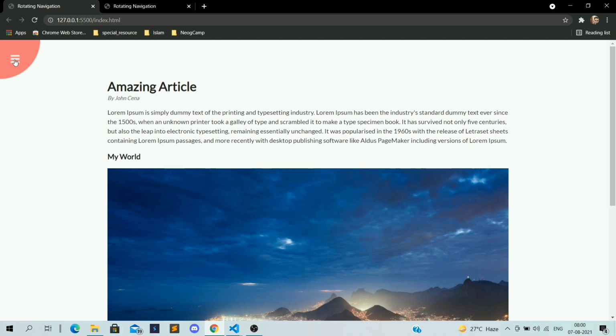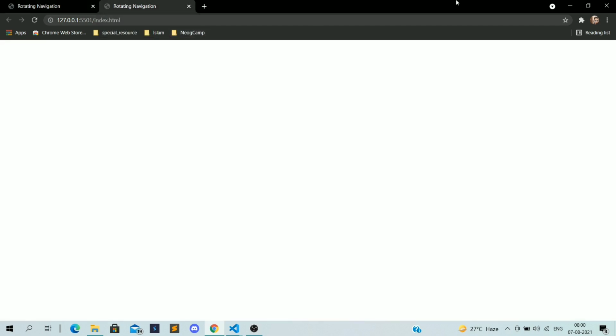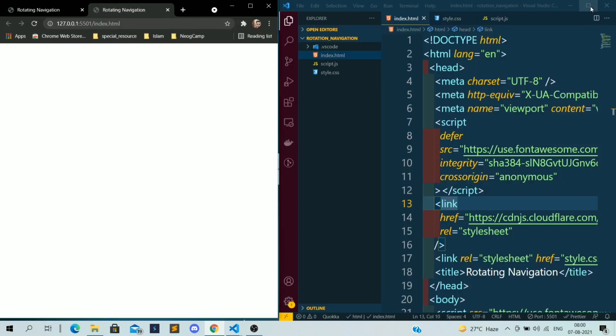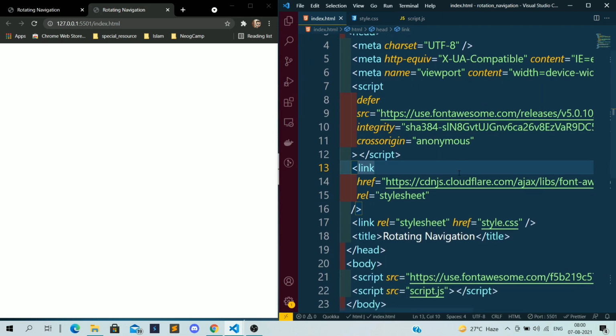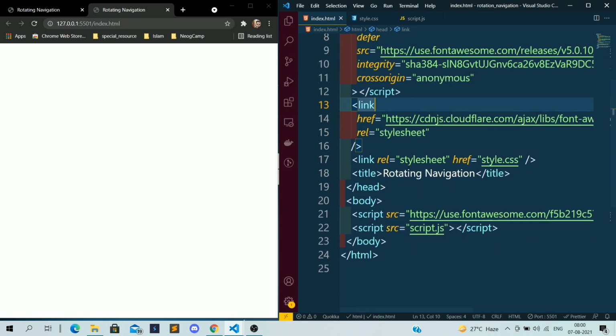So this is our third project in 50 projects in HTML, CSS and JavaScript. Let's get started and build this. I have made the folder. This is our folder structure: I have index.html, script.js, and style.css. In index.html, I have just imported Font Awesome, nothing else. I've given the title Rotating Navigation and added the Font Awesome script. So we will start from the body section.